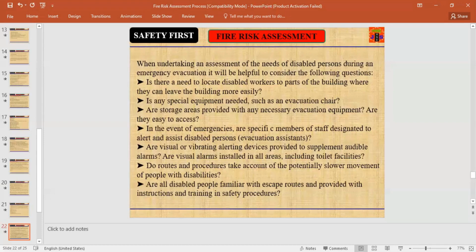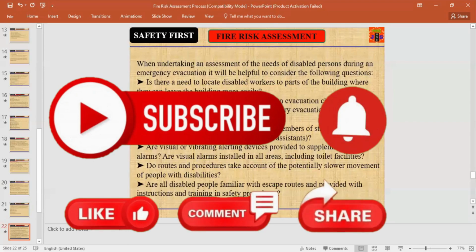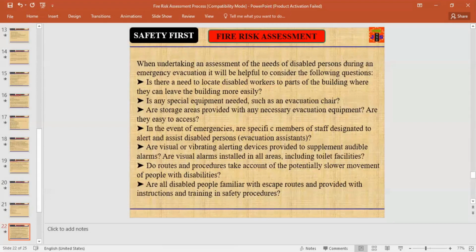In the event of emergencies, are specific members of staff designated to alert and assist disabled persons with evacuation assistance? Are visual or vibrating alerting devices provided to supplement audible alarms? Are visual alarms installed in all areas, including toilet facilities? Do routes and procedures take account of the potentially slower movement of people with disabilities? Are all disabled people familiar with escape routes and provided with instructions and training in safety procedures?